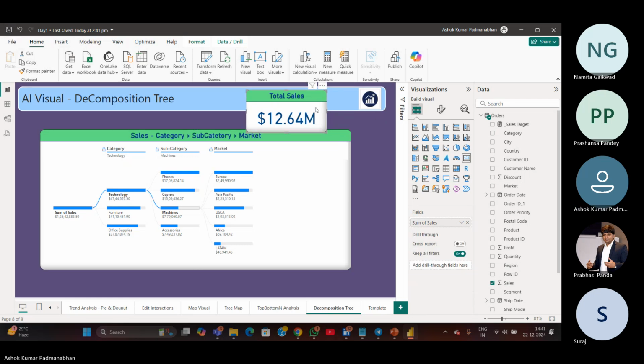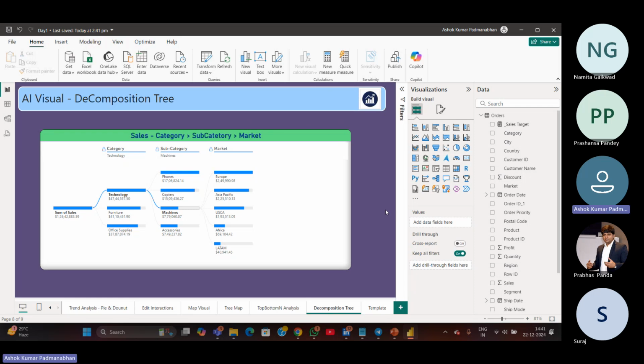So this is all about the decomposition tree. You can split up and show this information into various categories, various levels.